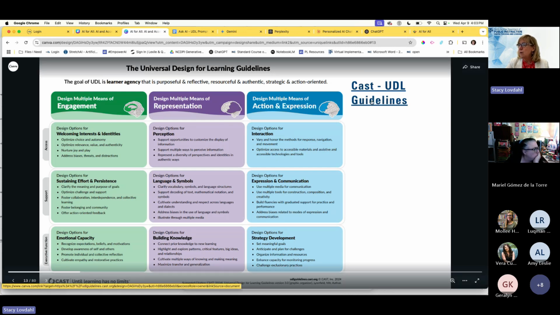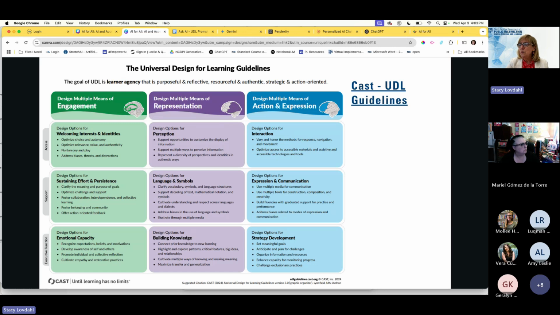So we have multiple means of engagement, which is engaging students in the why of learning. Why should I even pay attention? Why should I engage with this in the first place? Multiple means of representation is helping kids figure out how to take this information in, how they connect with it, and then action and expression is how do they give it back? How do they tell you what they know and make sense of this, and then put that all together and synthesize the information and put it back out into the real world.